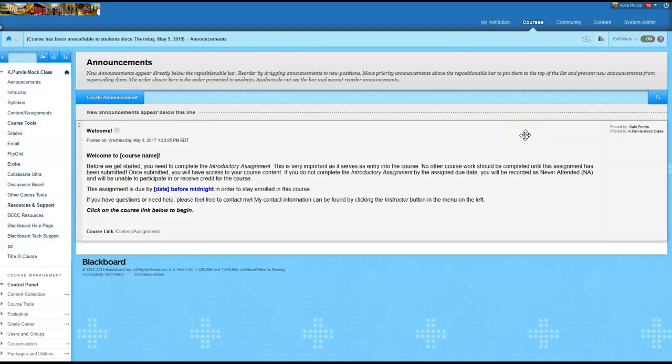Hey everybody, this is Kate Purvis and I want to share just a quick tutorial on your grade center, specifically the weighted columns. So if you use weighted columns, this is going to be very important to you.